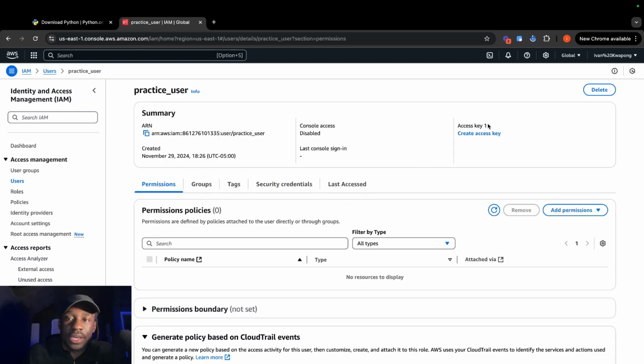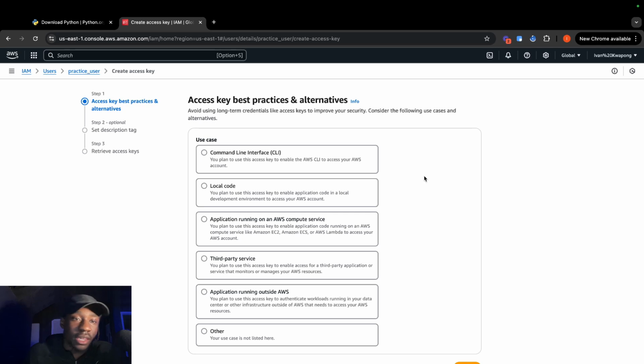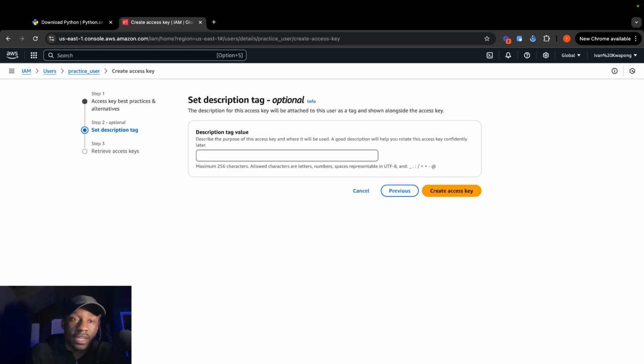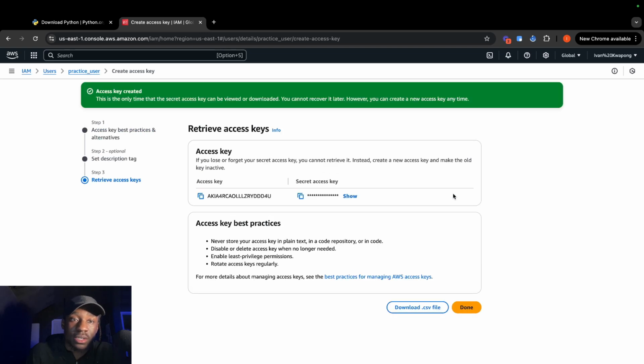Now let's create an access key. This access key is for the CLI, the command line interface. Let's go down over here and click I understand. Hit next. I'm not going to add a tag, so create access key. When you create an access key, as you can see looking at this notification, this is the only time you're going to be able to see the secret key. So you should download it and store it somewhere you feel is appropriate. Let me pause the video and take my credentials and store them somewhere.